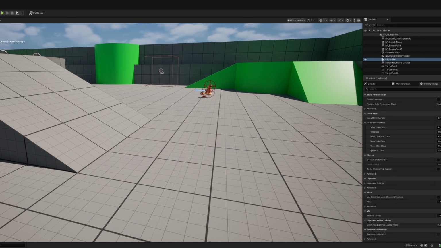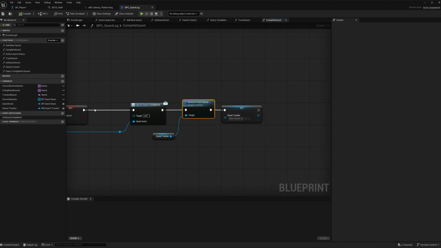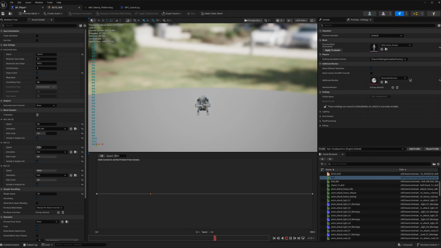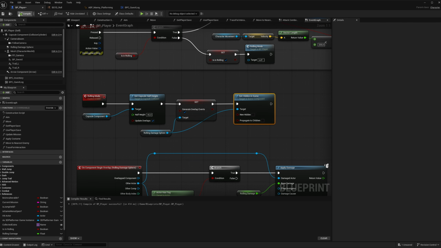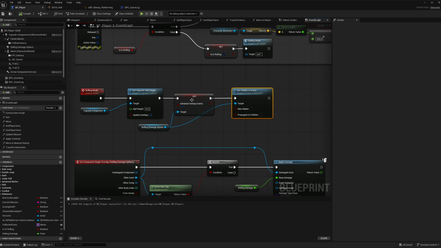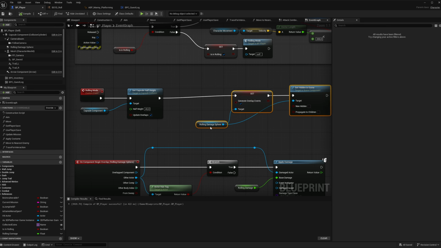So we've got an error here. Remove. Okay, that's just from the quest thing, because we don't have the quest technically. So that's all fine. So when we're in rolling mode, we've set the half height. So let's just move these over.